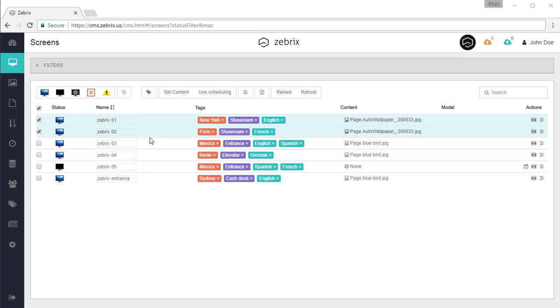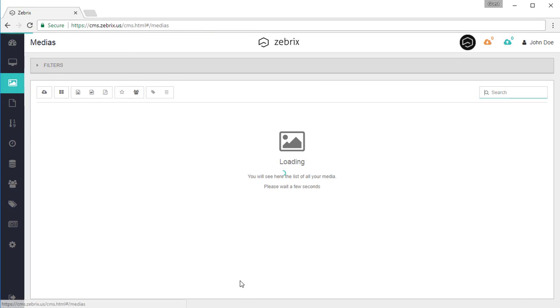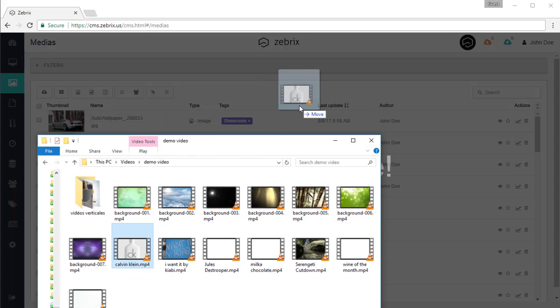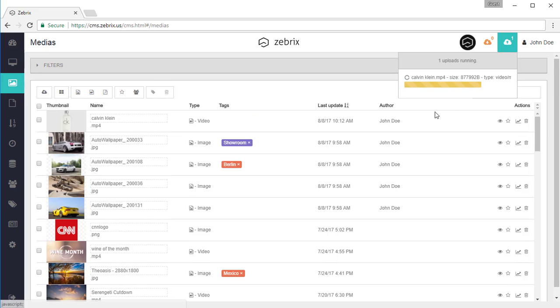The process is basically the same for videos. Let's say that I would like to upload this Calvin Klein advertisement. Just dragging and dropping. The file is uploaded, and now the file is converting, because the file has to have the right codec and the right video format to be able to play on the screens.